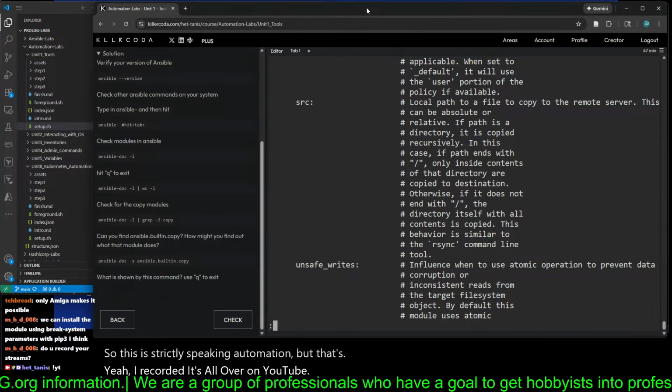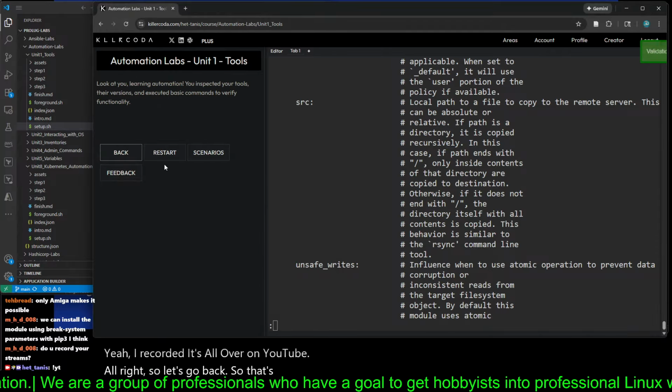All right, so let's go back. So that's the whole lab. I think when we're done, it says, look at you learning automation.